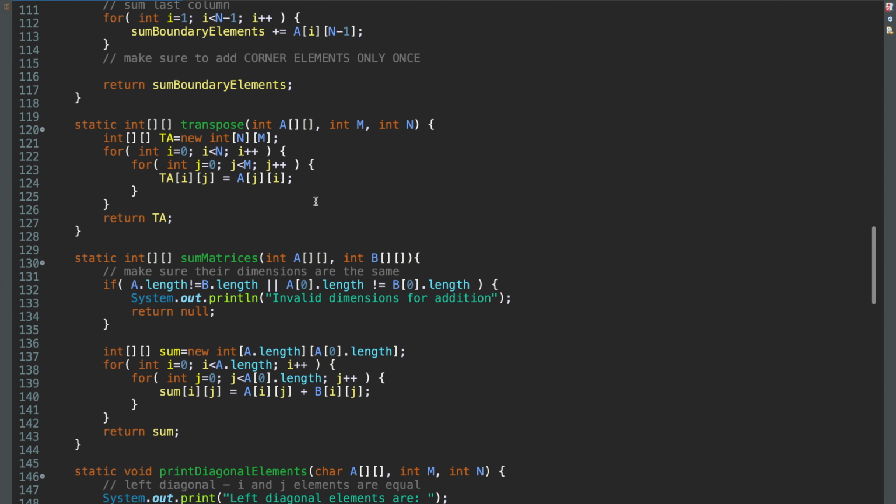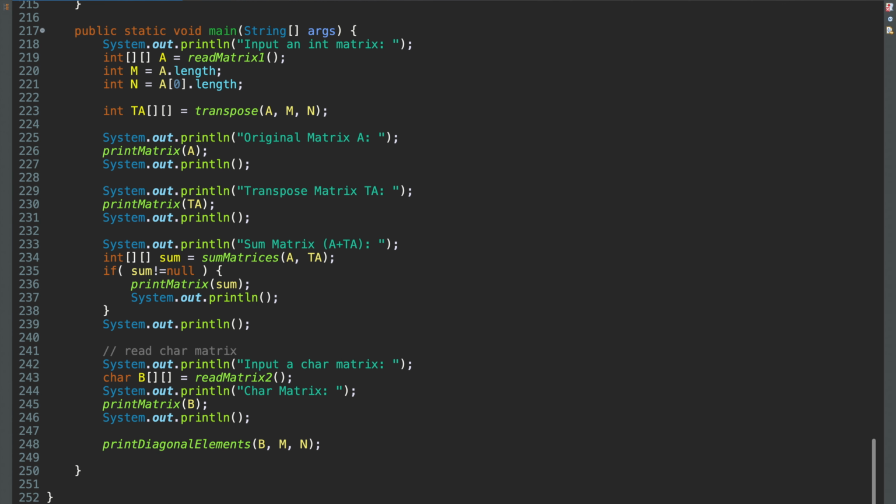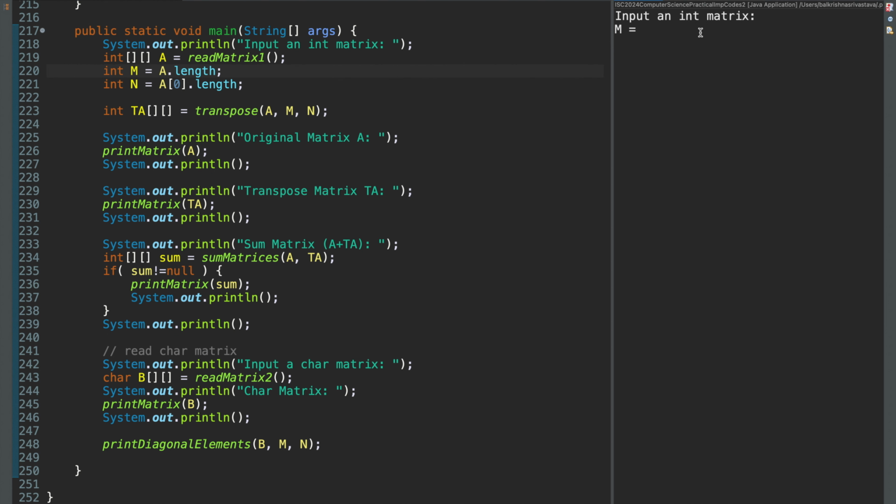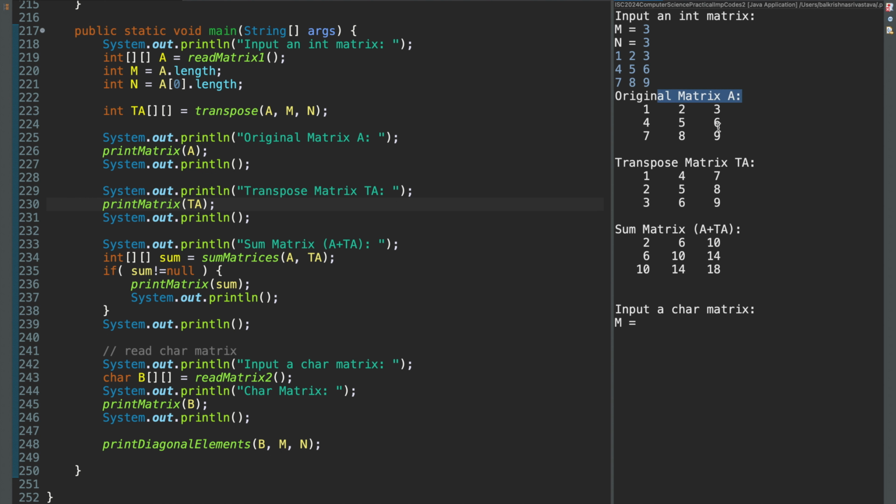Right, so I'm going to quickly run this code. What I'm doing is reading a matrix A of type integer. So I'll enter the size 3 and 3. I'll enter elements 1 2 3 4 5 6 7 8 9. It will find the transpose, print the original, print the transpose matrix, and then find the sum of original and transpose. Original matrix, transpose matrix, sum of original and transpose.